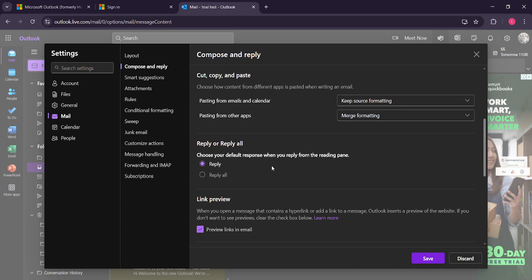Finally, and this is crucial, ensure you click the Save button. This will apply and retain your new settings. Without saving, the changes won't take effect, and you might accidentally revert to the default settings. Make sure you see a confirmation that your settings are saved, and just like that, you've disabled Reply All.